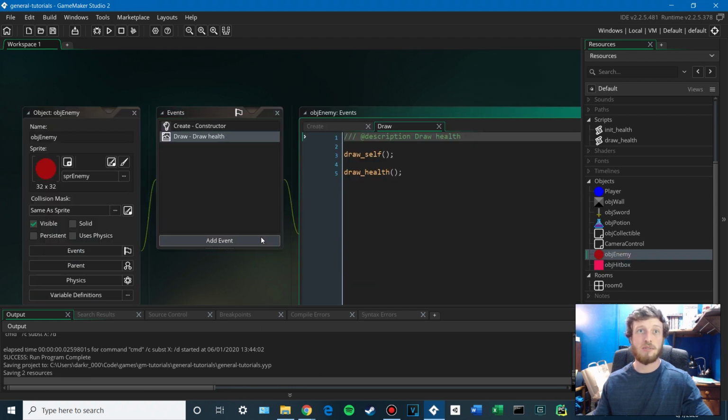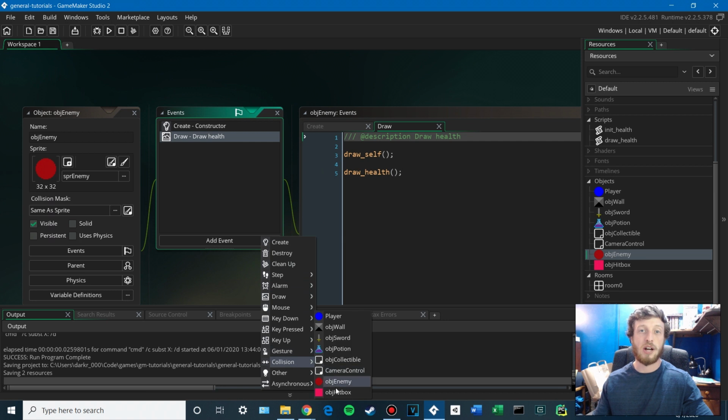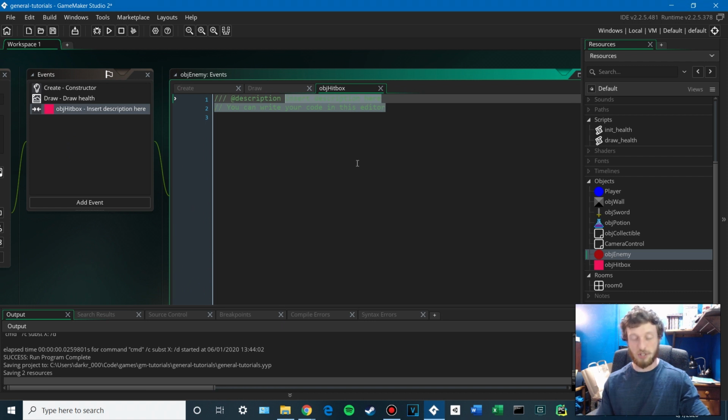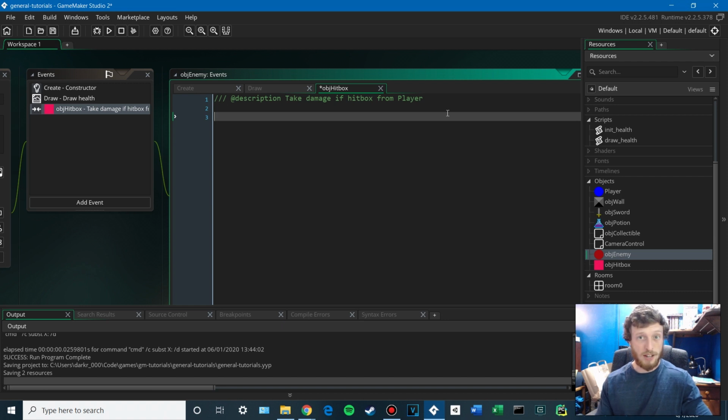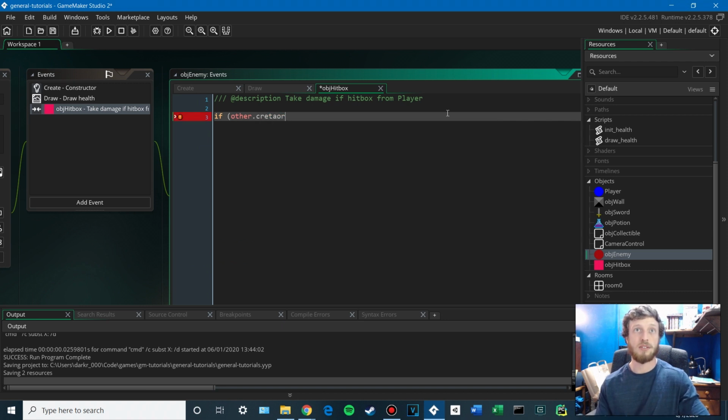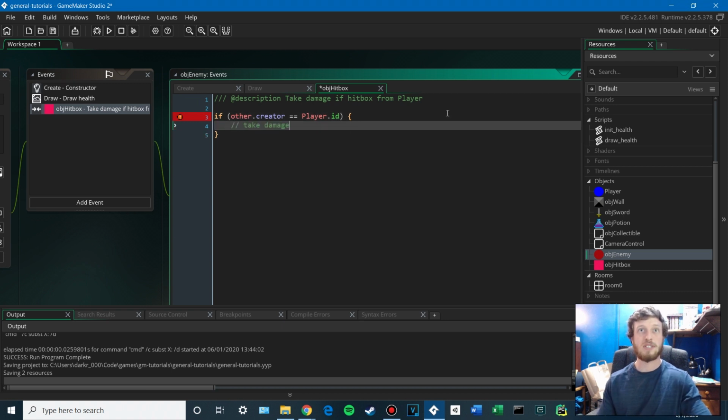The last thing we need to do is add a collision event to our enemies. So when they collide with the obj_hitbox, they take damage, if the hitbox is from the player. The way we check that is we just look at that creator variable. So if other, that's a reference to the thing we're colliding with, other.creator is equal to the player's ID, then we want to take damage.